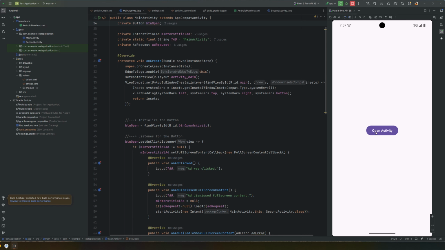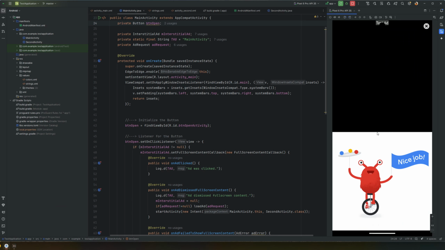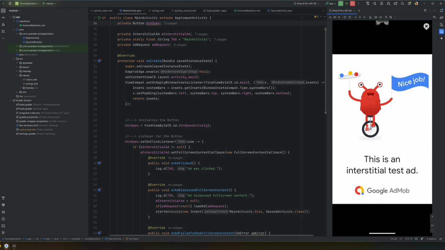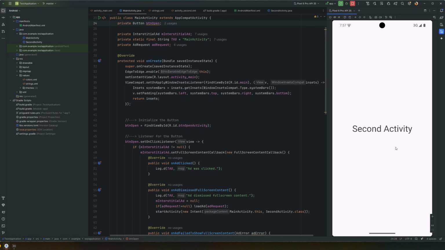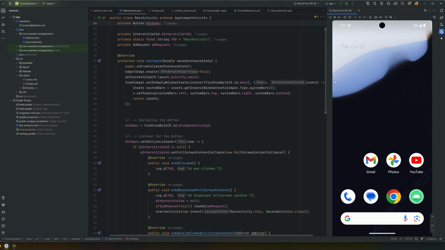As you can see, this is the project and this is the main activity. A button is at the center. We click on it. It's showing the advertise. When I close it, it's going to second activity. And if I go back, it's doing the same. So let's get started.